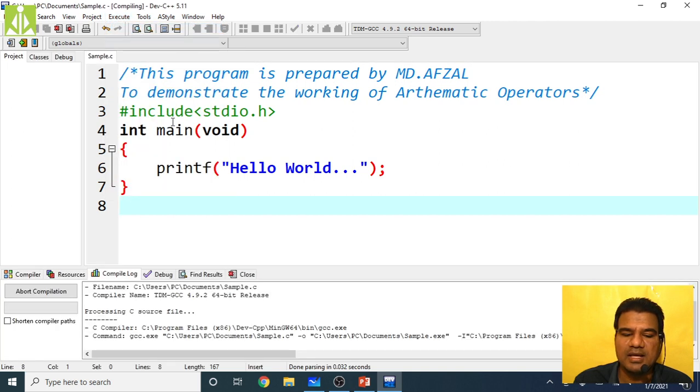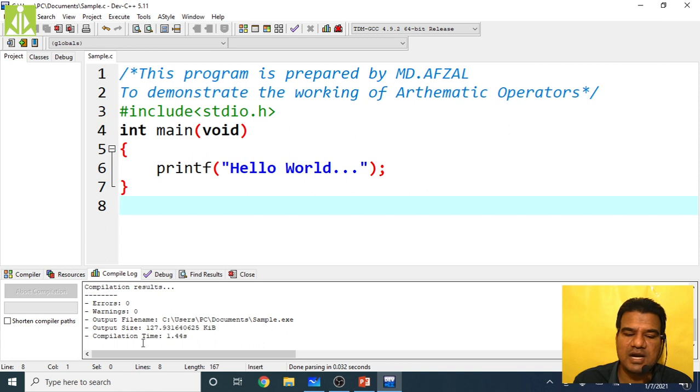Click on this compile. See here, it will start the compilation process and it will give you errors and warnings. As it is saying 0 errors and 0 warnings, that means you don't have any errors or warnings in your program. Your program is error free and it is not having any syntactical errors or logical errors.